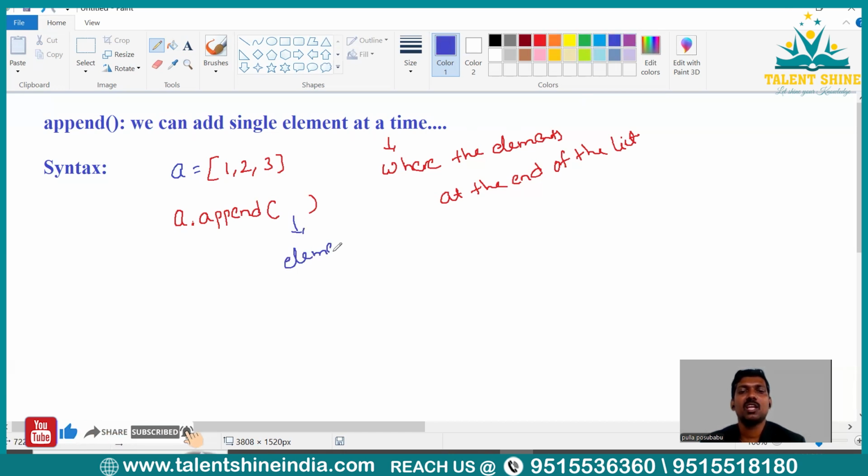You have to pass the element which you wish to add. So element or item. You have to write here the element which you wish to add, where you want to add. So in list A, you are going to add the element into the list A. I hope you could understand.